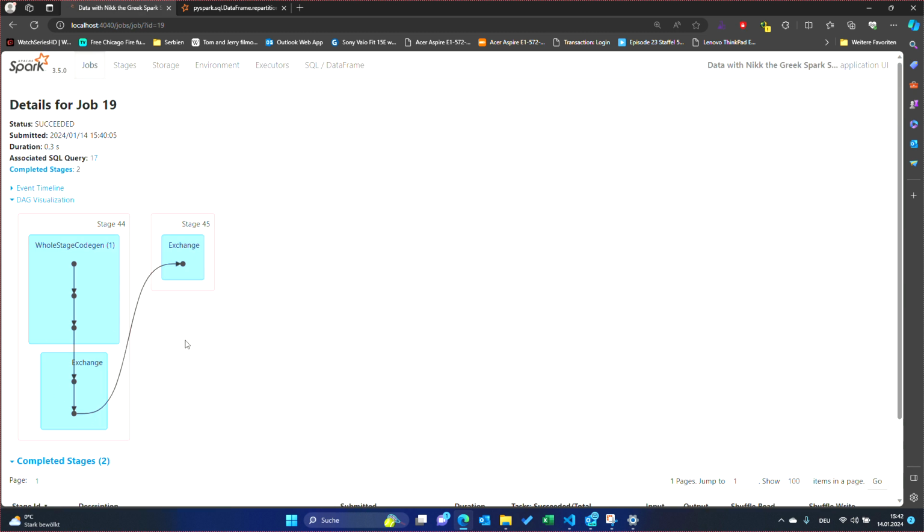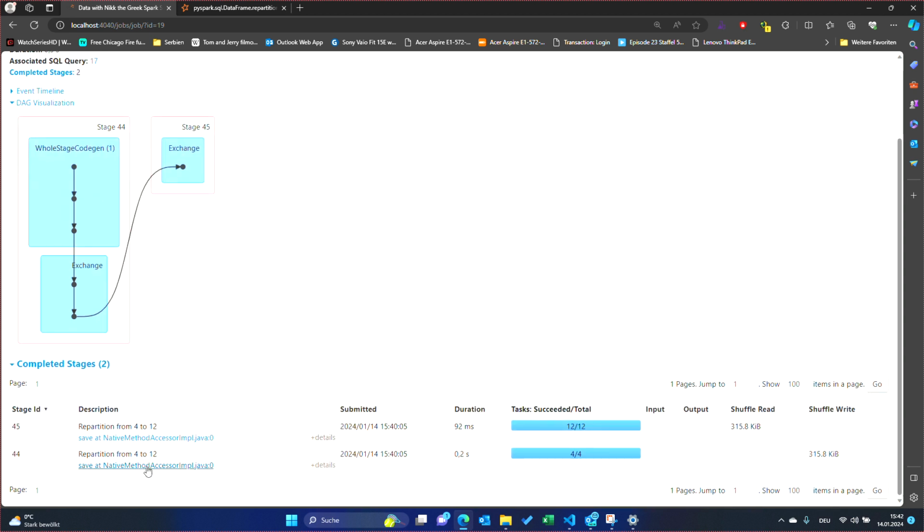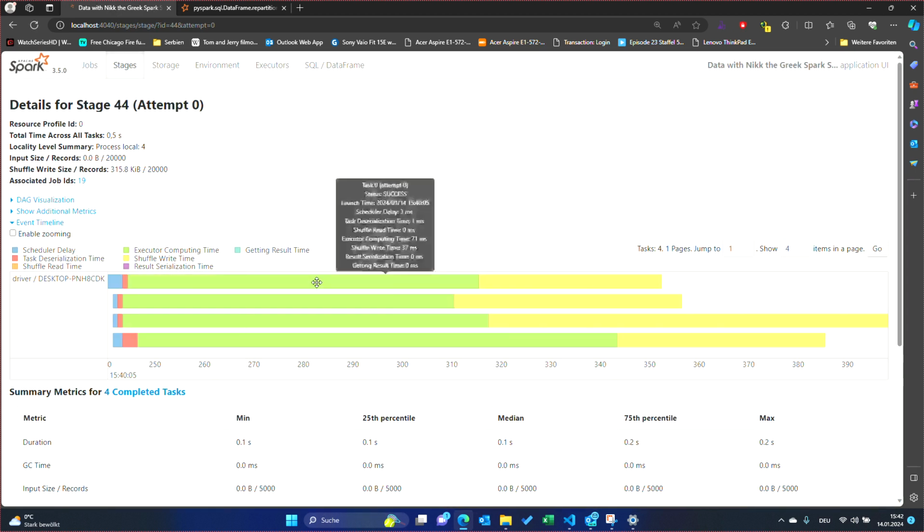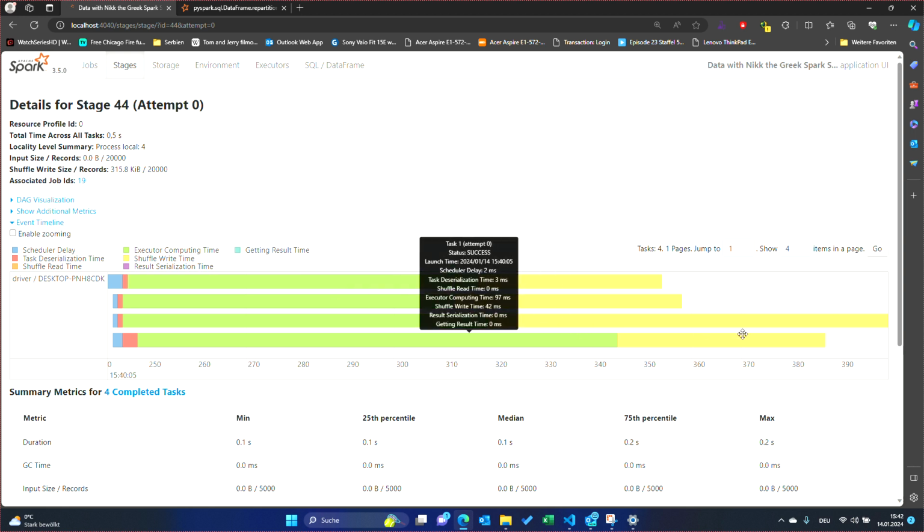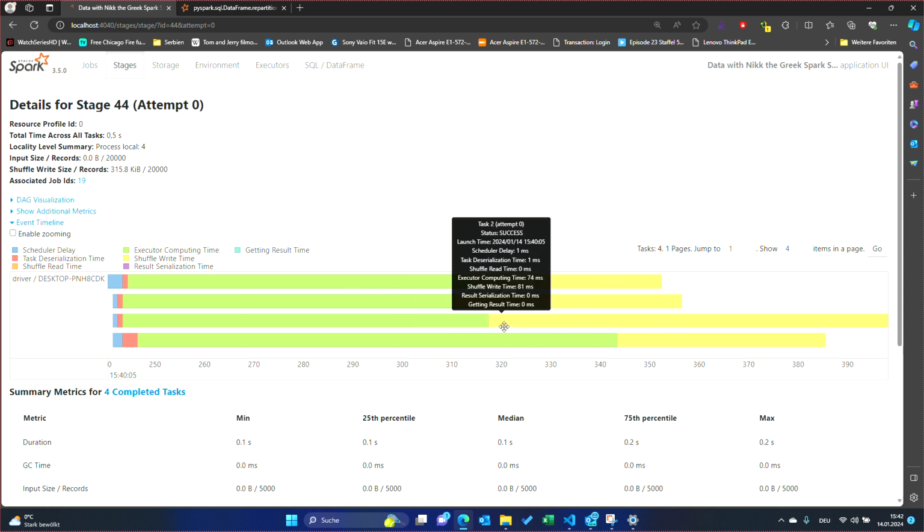You can see similarly the same thing happens. Here we see we have 4 tasks which are running. This shuffle write time takes a little bit longer. This might be due to the higher number of files we might have to write. To be honest, I'm not 100% sure why one of those tasks takes so much time.